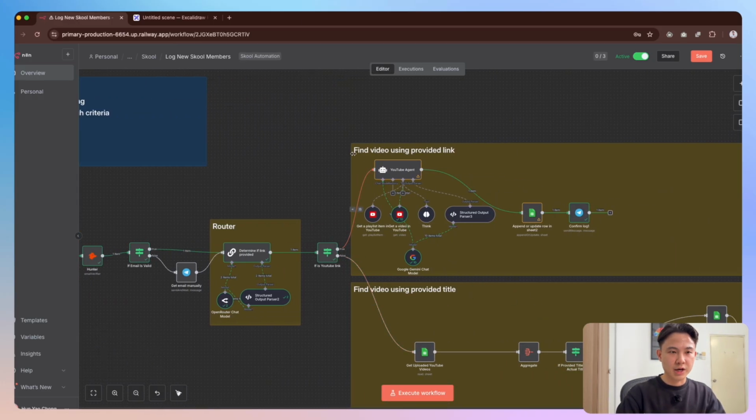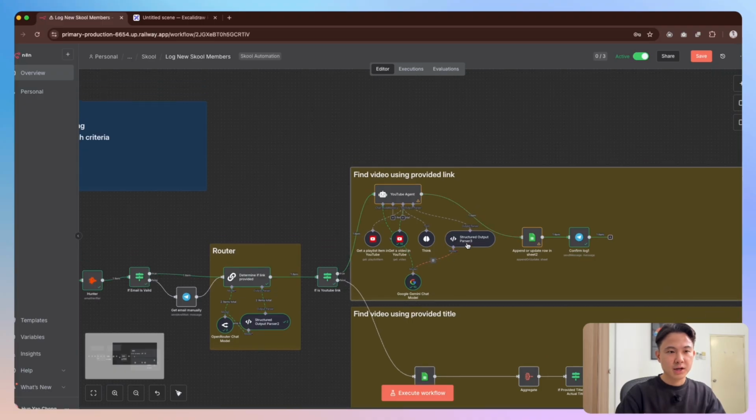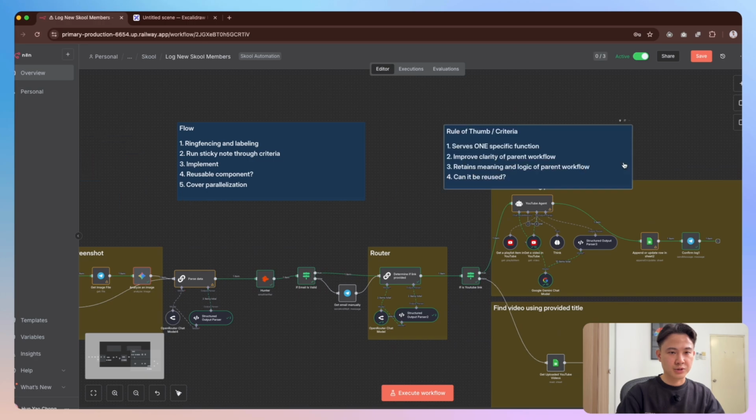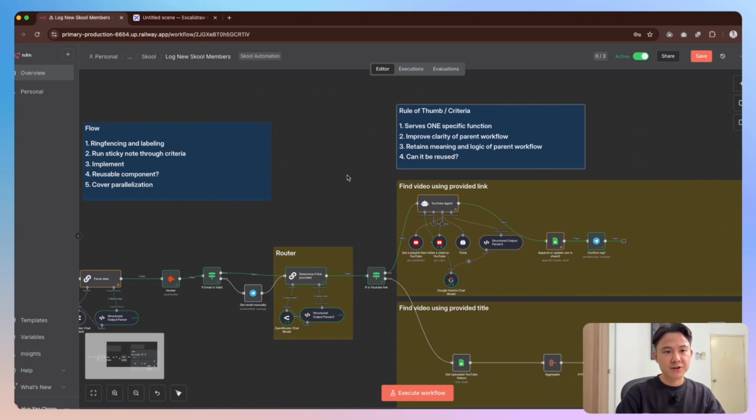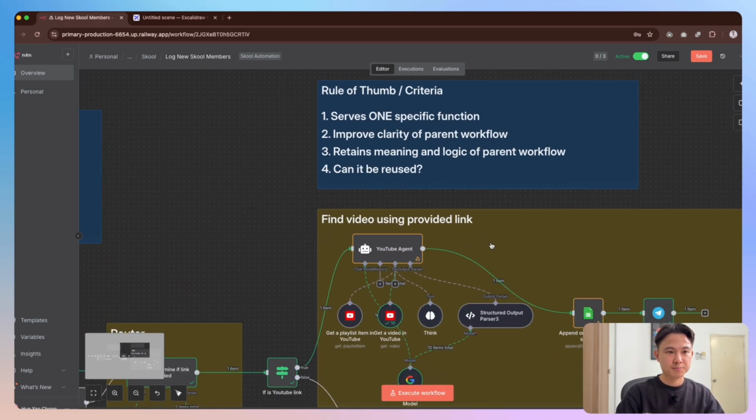And then after that, we have find video using provided link. I think here it makes sense to use the execute sub workflow node, and let's go through the decision criteria. I'm just going to bring it here. So does it serve one specific function? Yes.